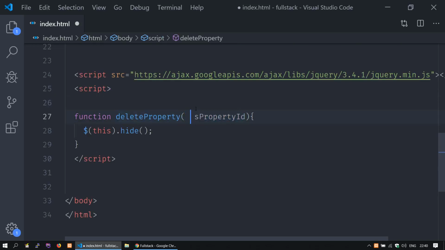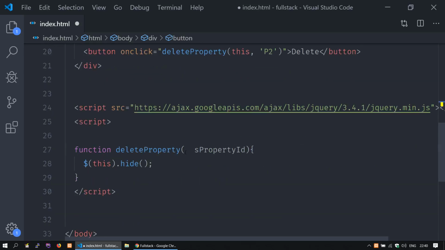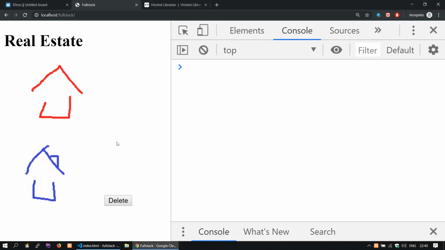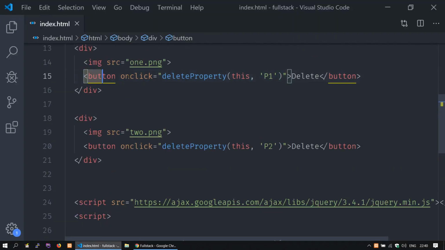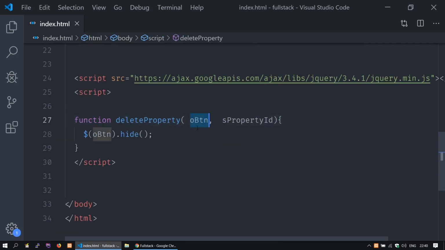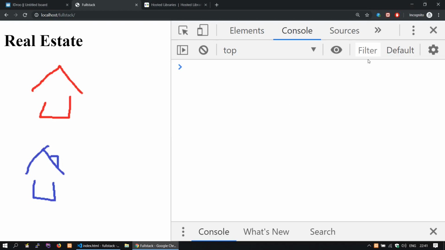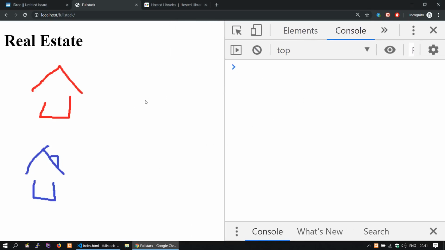In here I have to specify two elements. The first element is the button that I click on. So I expect to get an object called btn. It could be the first button, it could be the second button. So this is the object, then I can say select the object and hide it. I save it, I reload, and then I test it. The delete button is gone because this refers to the button. I pass this as the first argument here, and then I say hide the button, which is that one, for example.